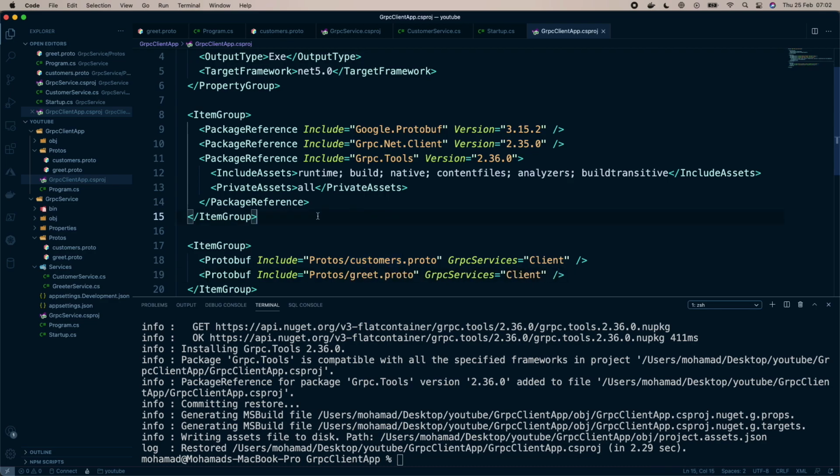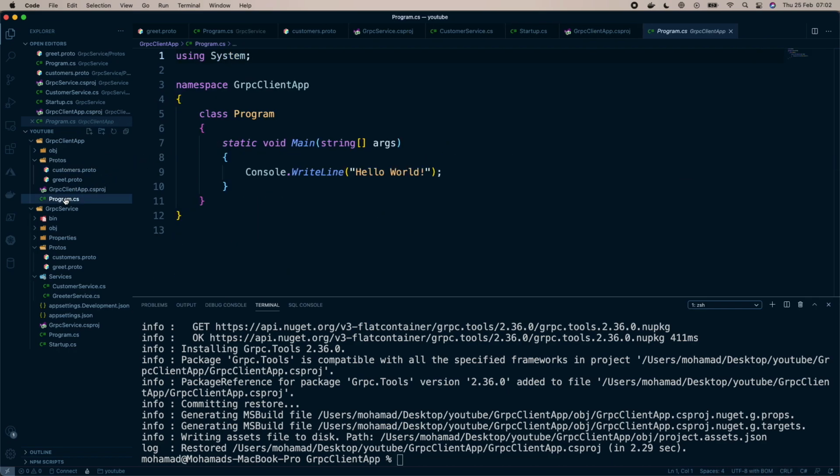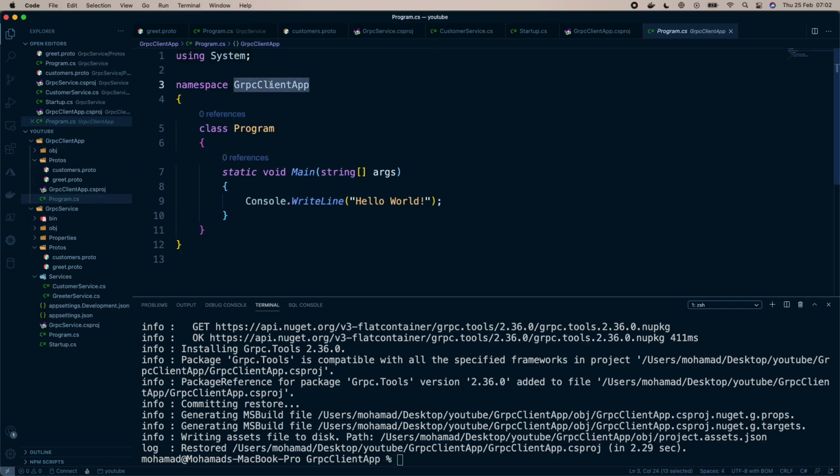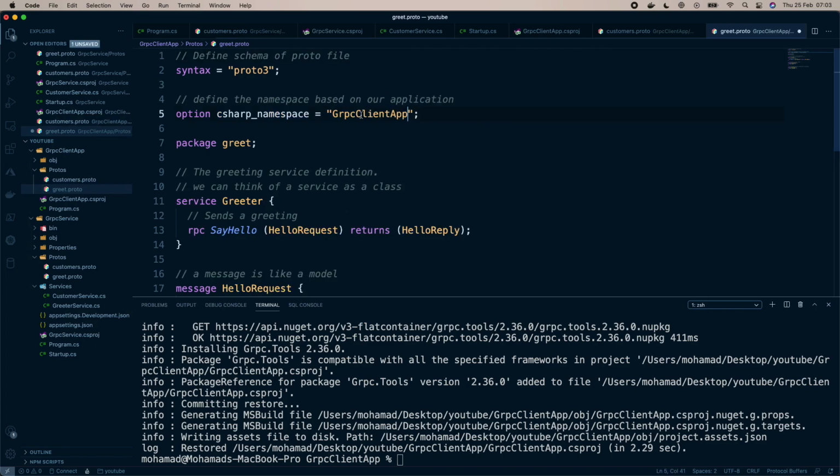Great. So once we have done that, the next step is we need to do minor updates to our customers and greet.proto. So the thing here is, let's copy the namespace. We need to update the namespace. So instead of having the C# namespace gRPC service, it's gonna be the gRPC client app, similarly in the greet. Perfect. Once we have done that, the next step is for us just to build the application and see if everything is running as it should be.